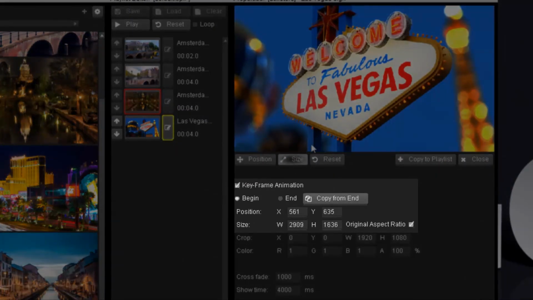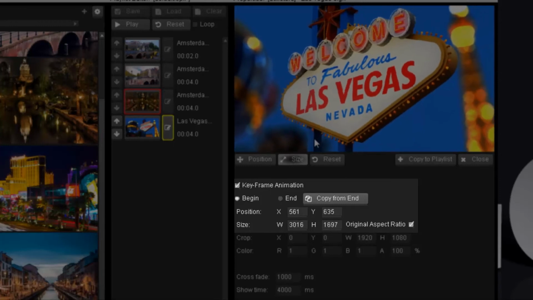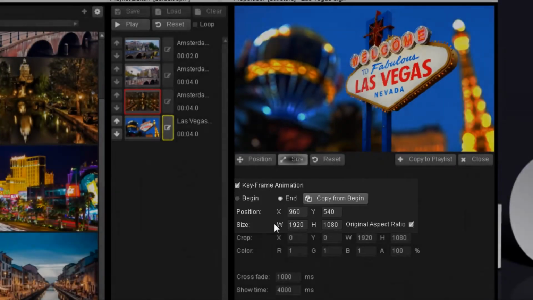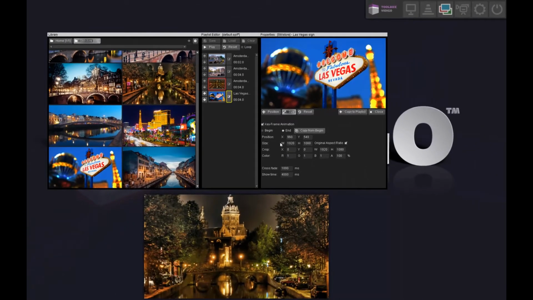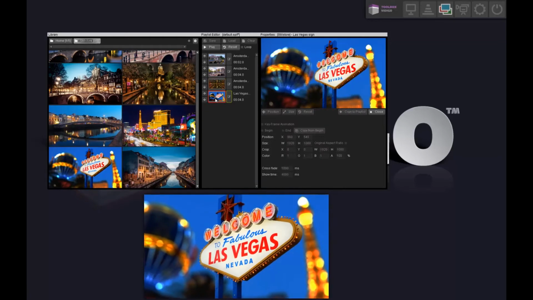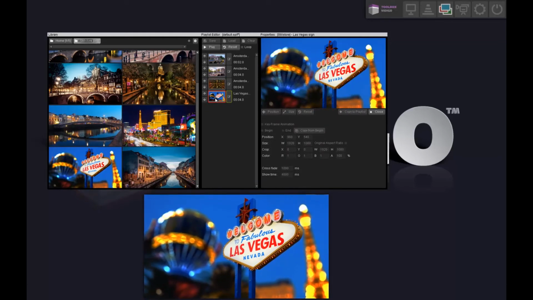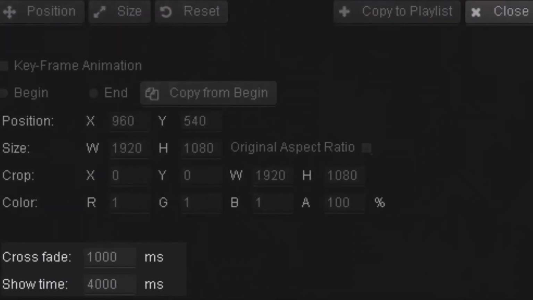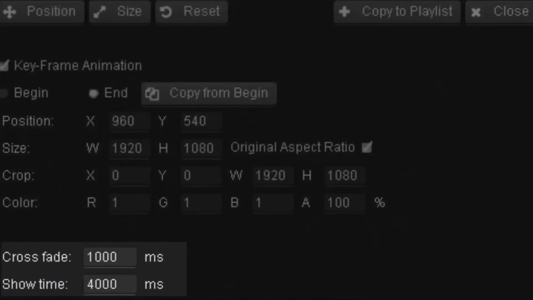Use the keyframe animation option to create animation effects. Such animation effects can be used to, for instance, create the well-known Ken Burns effect. You can set the cross time and animation timing for each item in your playlist for flexible transitions.